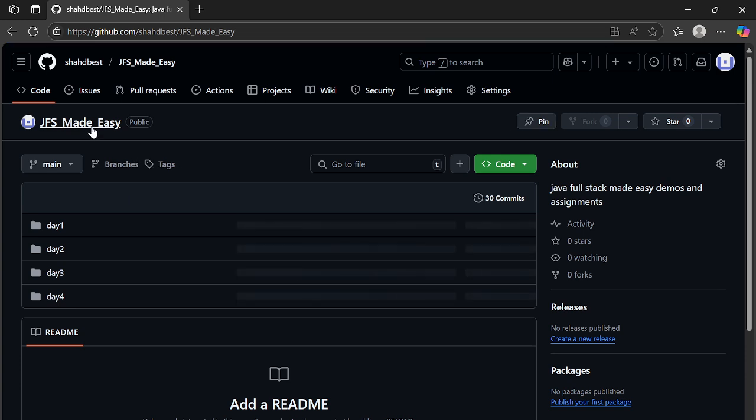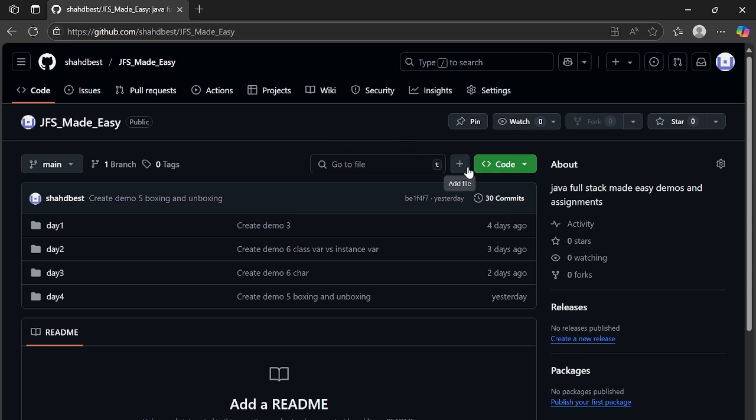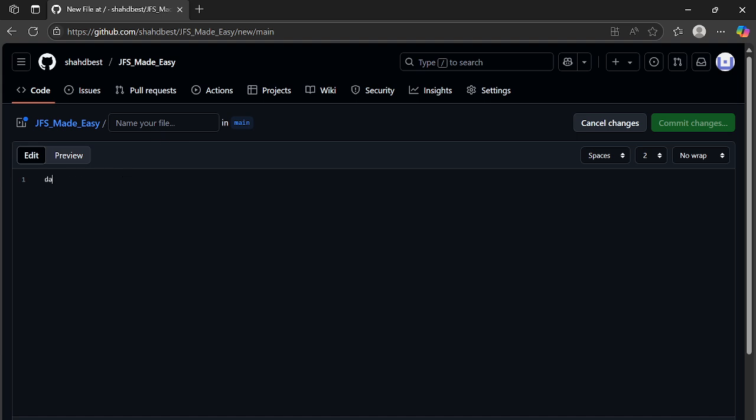I always suggest people to practice the things that we have discussed here. So this is our day 5. Let me create a new repository for day 5. This will be our day 5, demo 1.